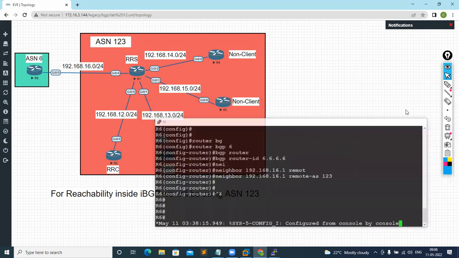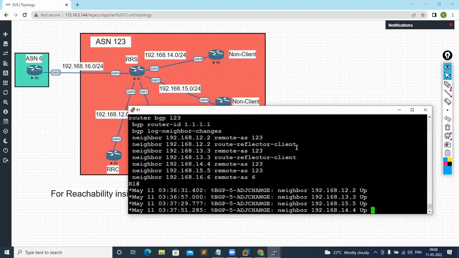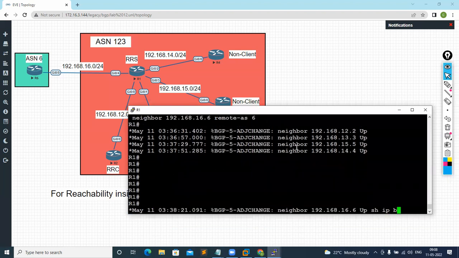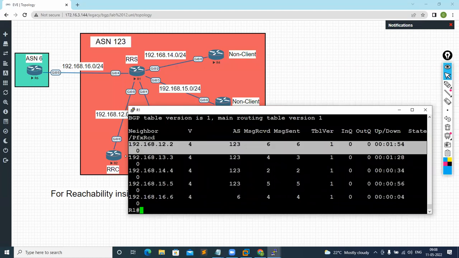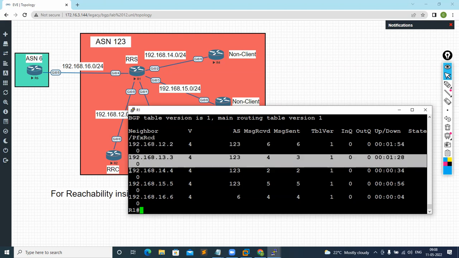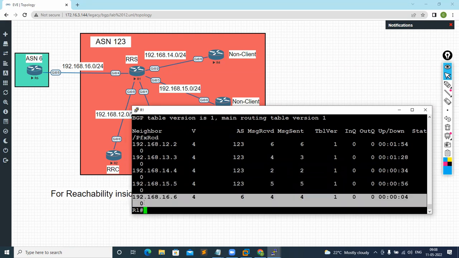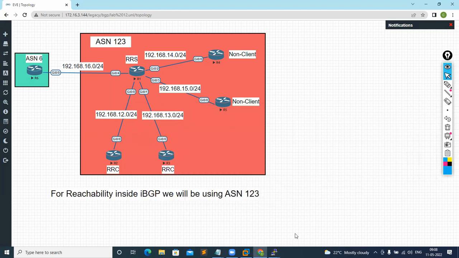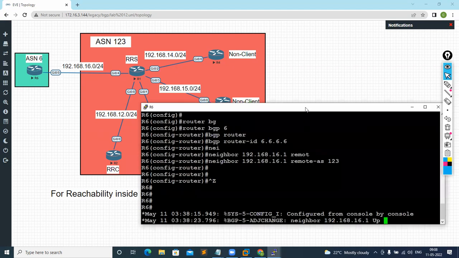So now we'll check the BGP adjacency on R1. How many BGP adjacencies? So 5 BGP adjacencies. Show BGP summary. We have 5 adjacencies. One with 12.2, that is R2, 13.3, R3, 14.4, R4, 15.5, R5, and 16.6, that is with R6. This is clear now. So now what is the first rule? Whenever an eBGP neighbor updates, it will be sent to the clients as well as to the non-clients as well.